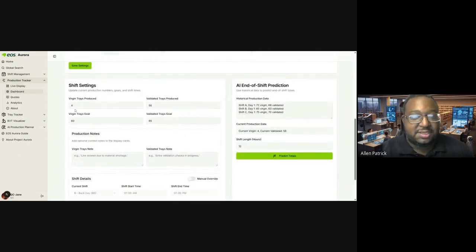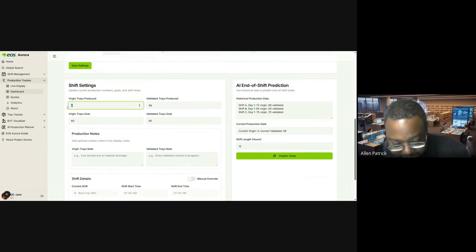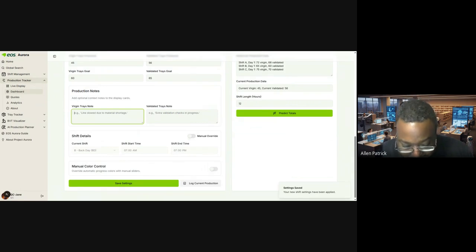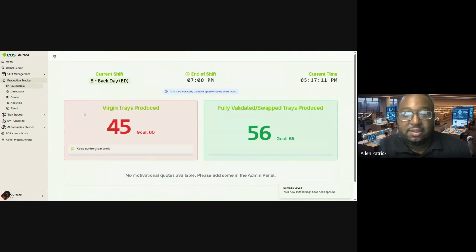So for instance, if I were to change this to maybe 45 and add a note, this would be able to show what's actually happening in the time frame that's going on there.